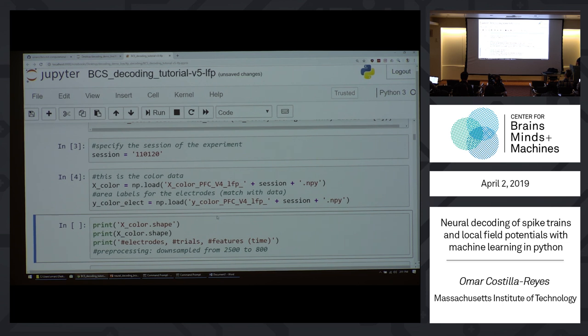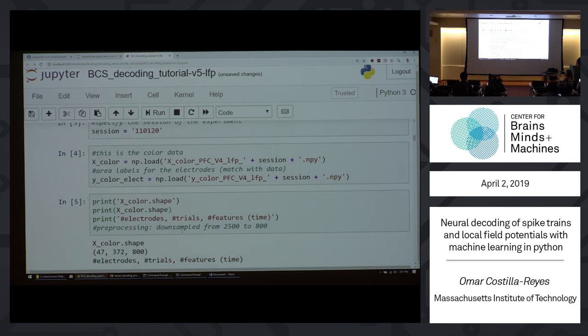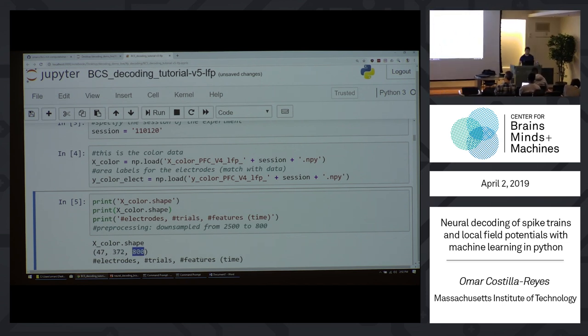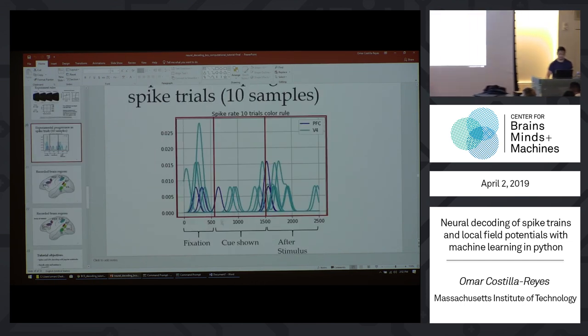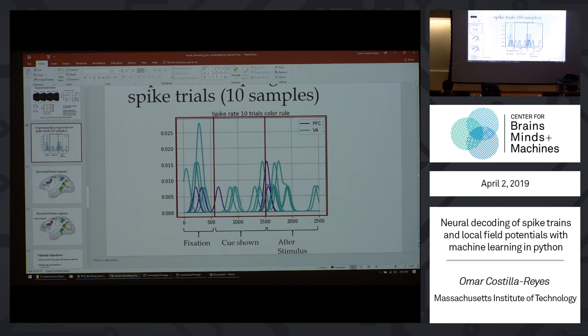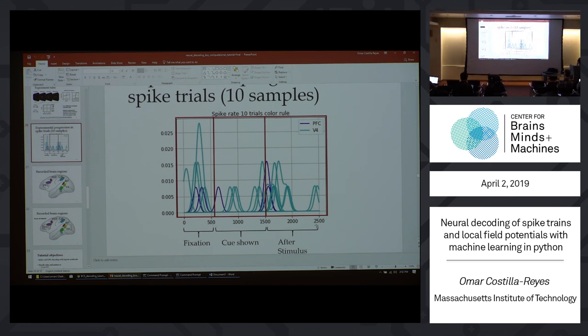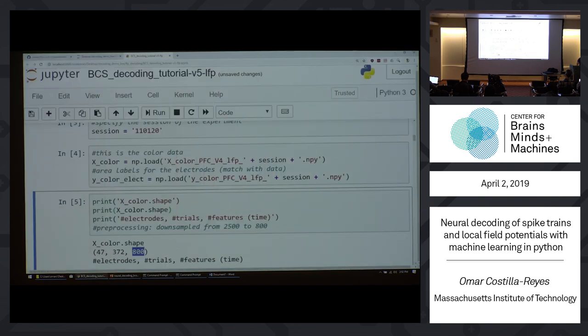For example, if I print the variable here, I can obtain the shape of the array. The way this array is organized is that I have this number of electrodes, this number of trials, then this number of features. If we go back to the presentation I showed you, that is the way the time domain is organized. Here the limit is 2,500 milliseconds, and you might ask, how did we go from 2,500 to 800? This was one of the preprocessing steps I did.